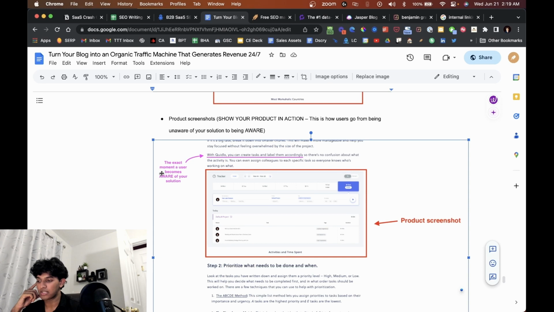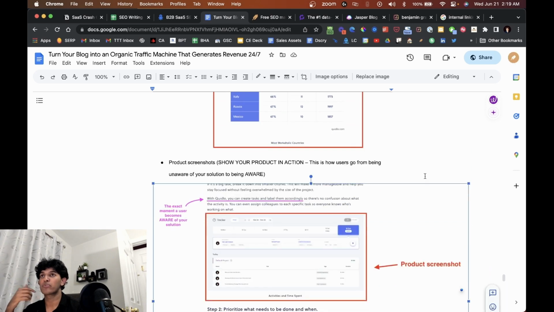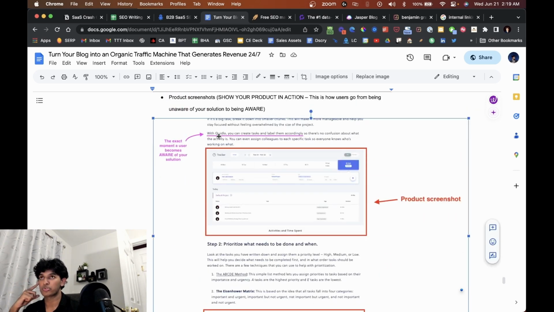This is the exact moment a user becomes aware of your solution. Before, they were problem aware. If you remember the funnel we were talking about earlier, they were problem aware. They understood they had a problem and they were looking for a solution. This is where they were introduced to your solution right here. Do you see how these blog posts address each part of that funnel that we talked about earlier? This is why it works.